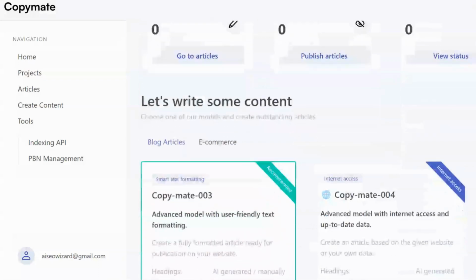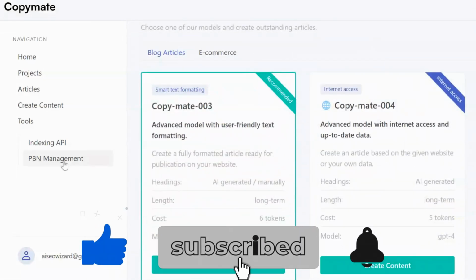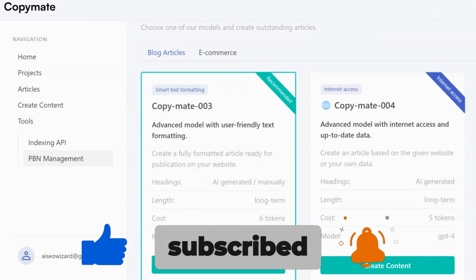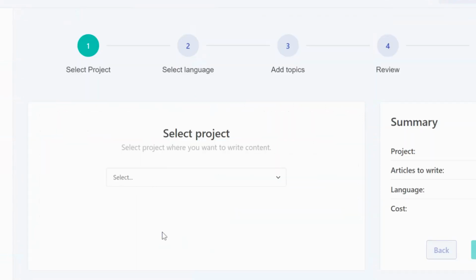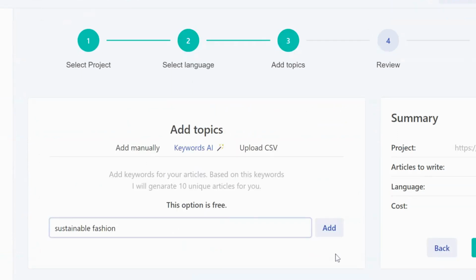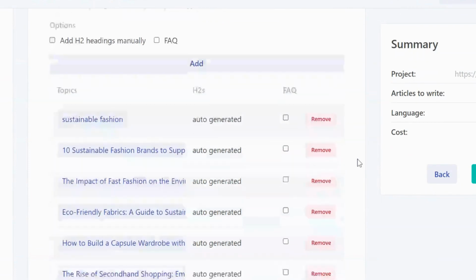Copymate's an AI-powered SEO content generator that helps you create high-quality articles. Here's a few of the features: bulk generation of unlimited articles, direct WordPress integration, multiple languages and websites, and it uses advanced GPT-4 technology. So you can just enter in your topic or your keyword and it'll generate a topical cluster for you to support your keyword.